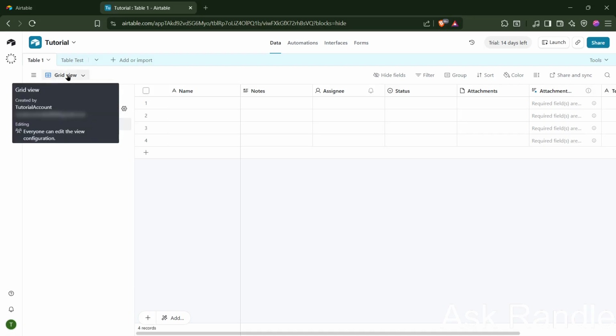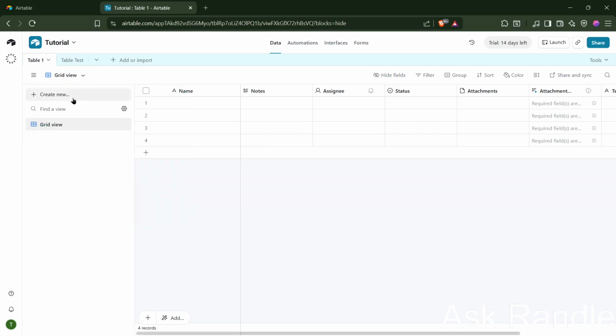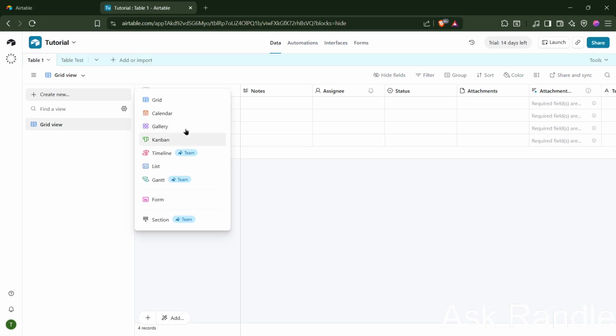You'll see a section called Create with buttons for different view types: grid, calendar, gallery, kanban, timeline, form, list, and Gantt. If you want to preview what each view type does, you can hover over the buttons before clicking. Click on the view type you want to create.